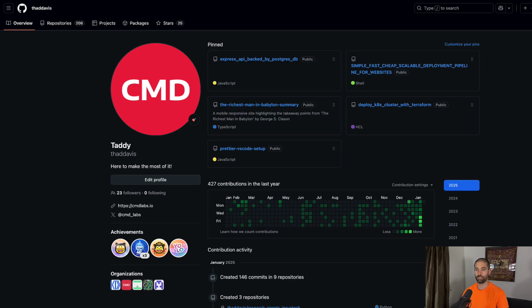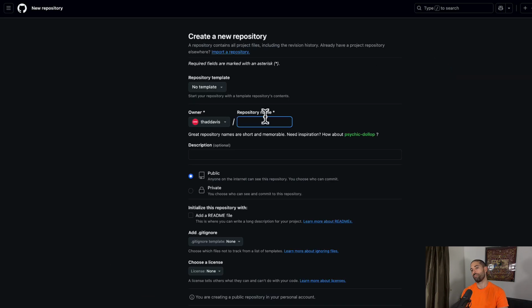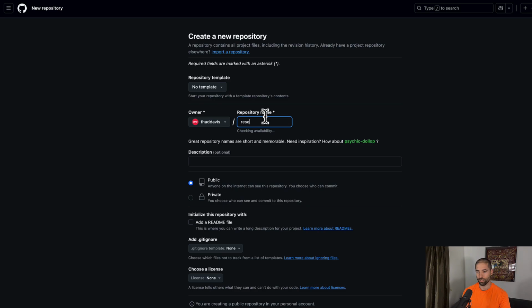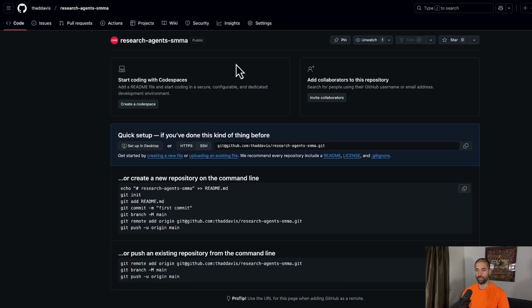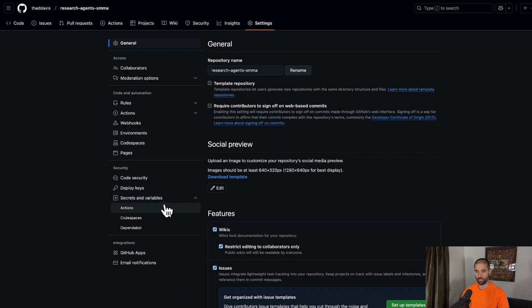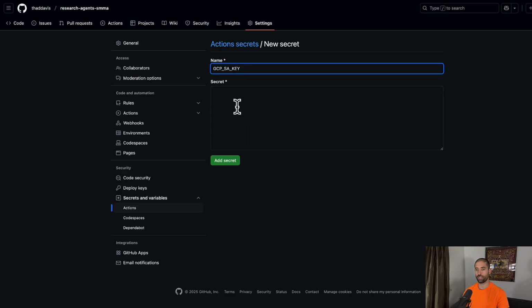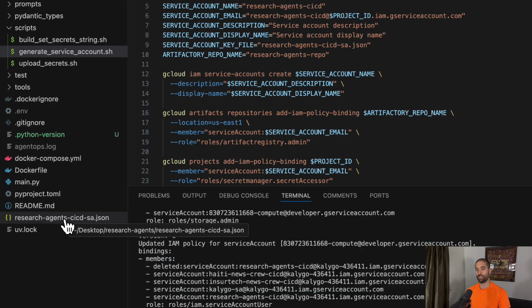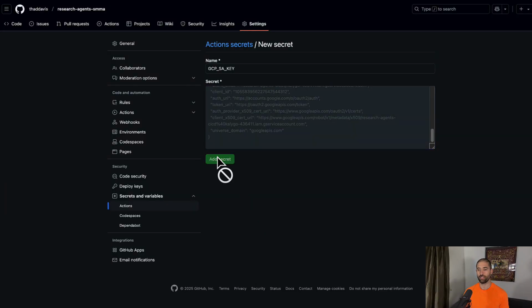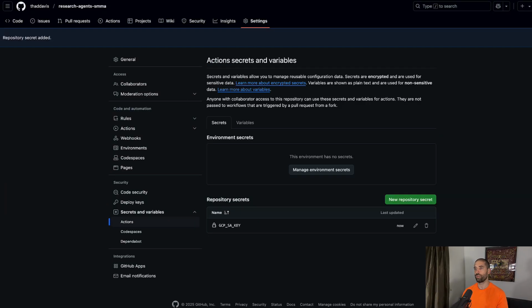And if I come over to GitHub, create a new repository for all this code, and we're going to call it Research Agents Social Media Marketing Automation. Create this, and then come over to the settings, and let's add a new secret called GCP Service Account Key. And you're going to copy the contents of this file into that field. All right. We'll add the secret. Bingo.